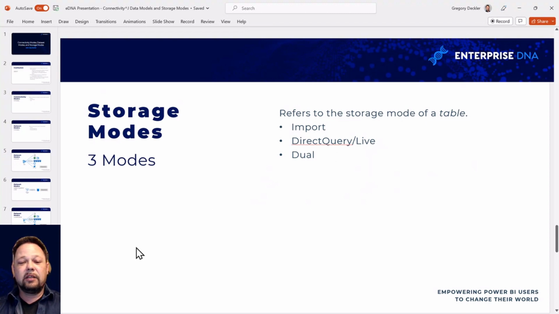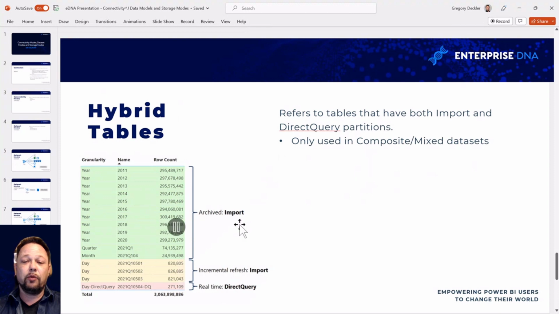And then just to add to the confusion, you have what's called hybrid tables. Now, hybrid tables are different than dual mode tables. Hybrid tables actually have multiple partitions within the table where some of those partitions are in import mode and other partitions are in direct query or real-time mode. So that allows you to have very good performance for historical information, but also to get the latest information from the data source using direct query. So it's kind of a best of both worlds approach.